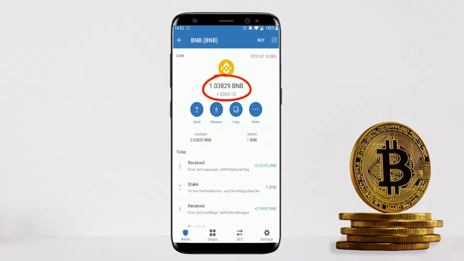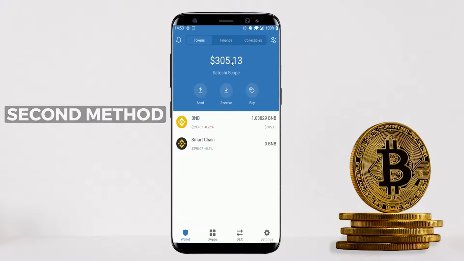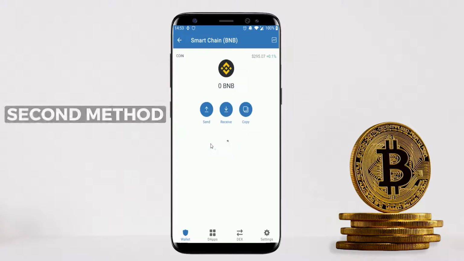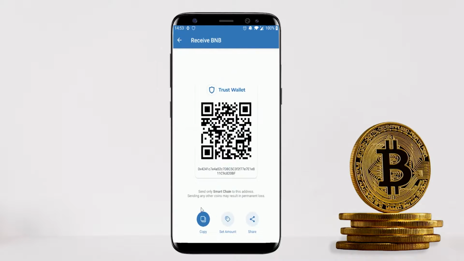And there it is. It took under 30 seconds for my BNB to arrive on my Trust Wallet app. So now for the second method, we will use the BEP20 token, which is now on the Smart Chain. So we can go to Receive again and then click Copy.